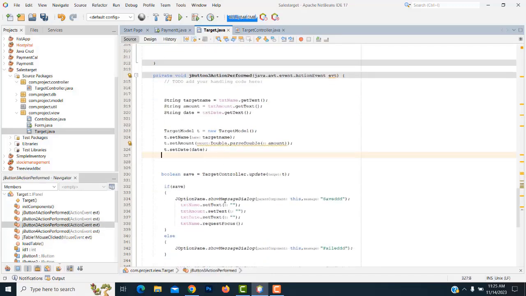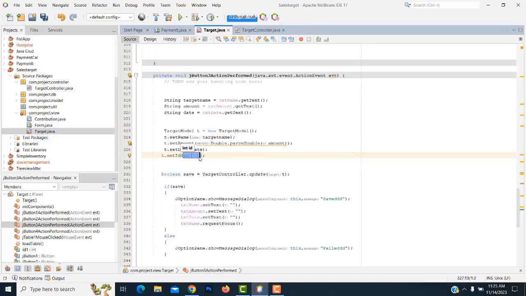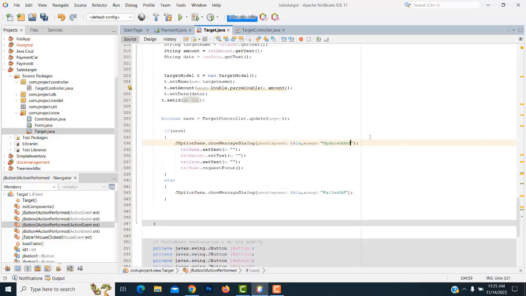So how to get it? D dot set id, here is an integer type, so we have to get the integer, right? That's the thing. Now this one should be the update. So let me check.